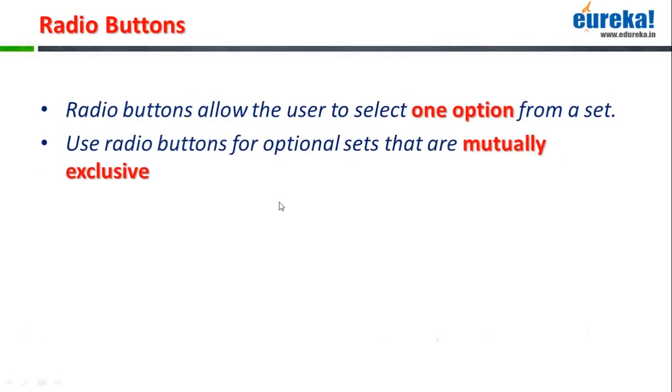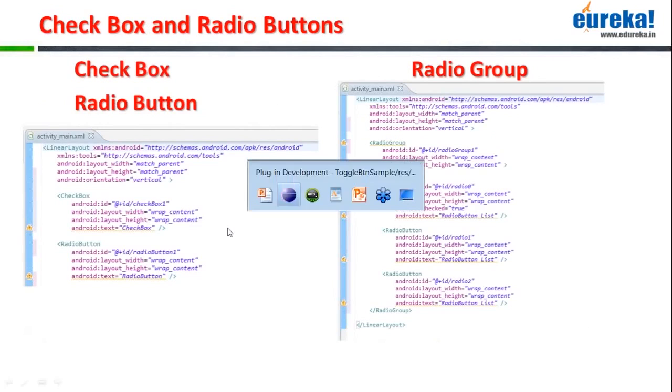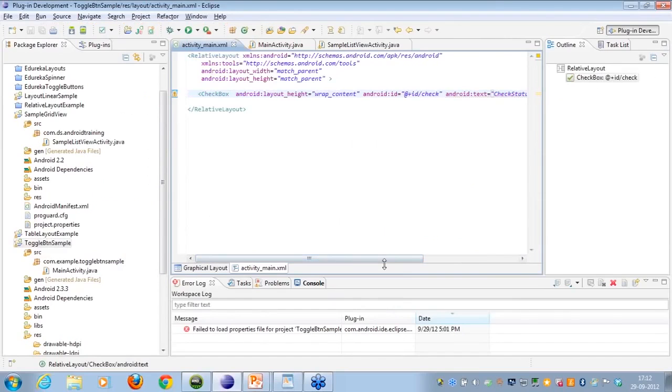Then similar to the checkboxes, we also have radio buttons. If I'm using a single radio button, it allows the users to select one option from a set. Radio buttons are actually mutually exclusive. That is, you can select only one out of it. So here you can see I have a checkbox, I have a radio group, I have a complete example for all. So let's see an example here.